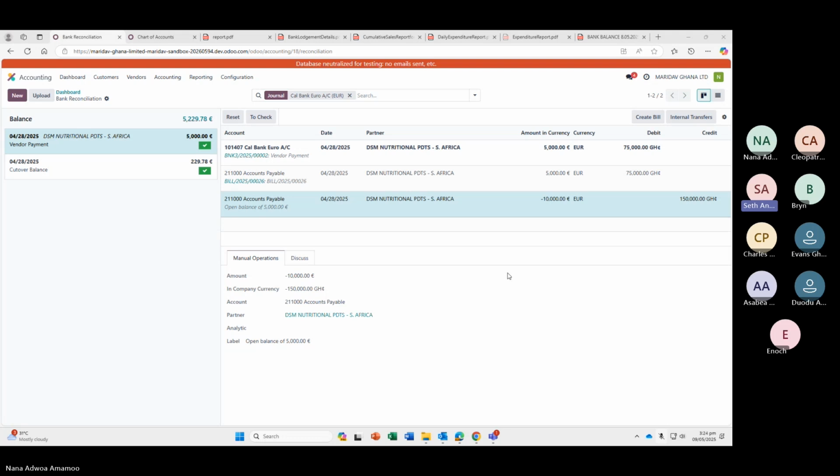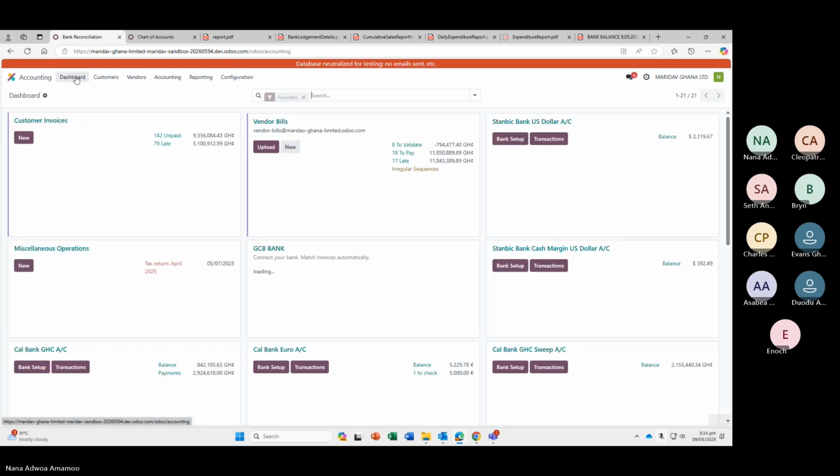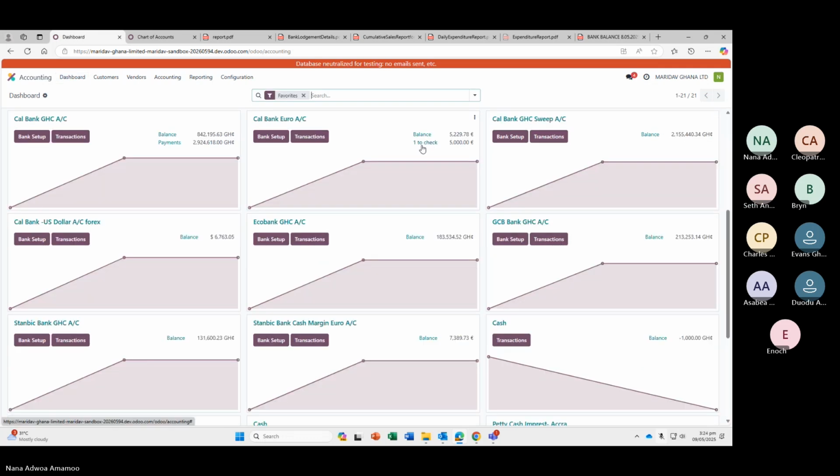So still on the DSM Africa, select that one again. Then select to check. Select it. So to check is to let you come back and work on it. If you go to your dashboard, to this bank account, Cal Bank Euro, you see one to check. Meaning you have one reconciliation to work on.